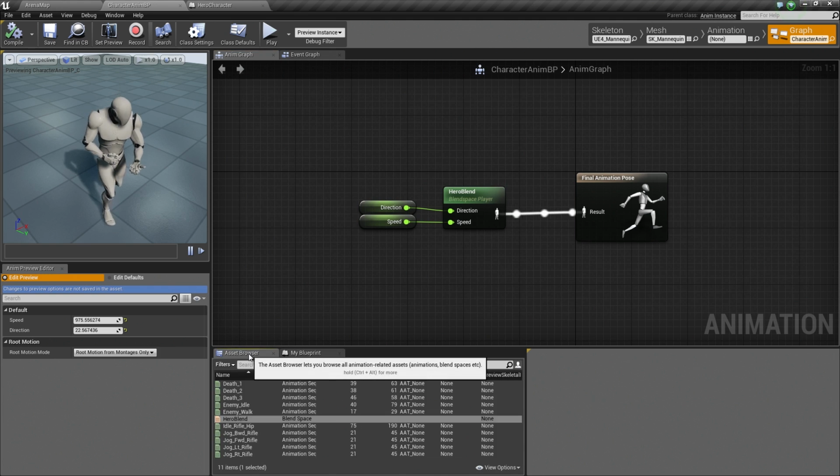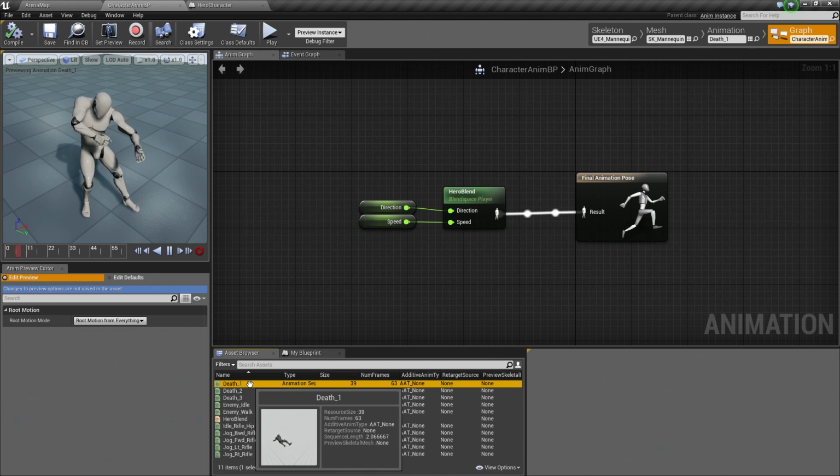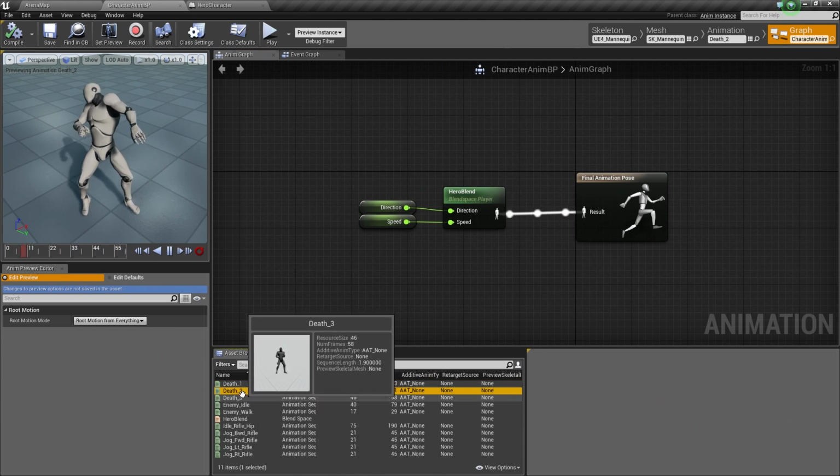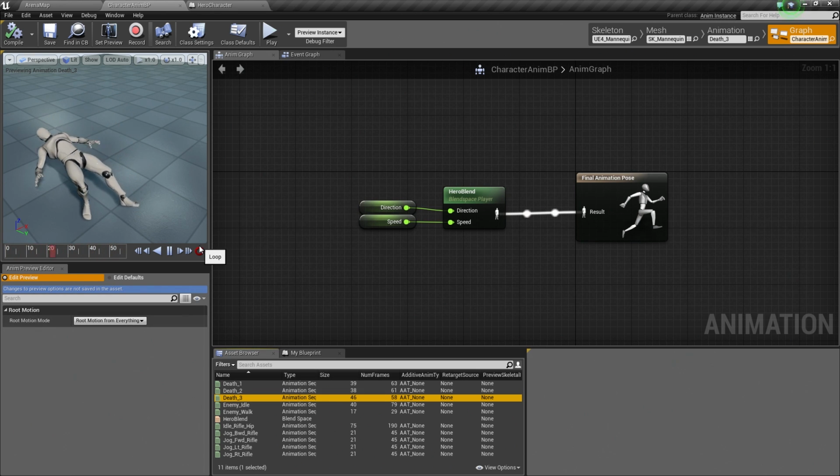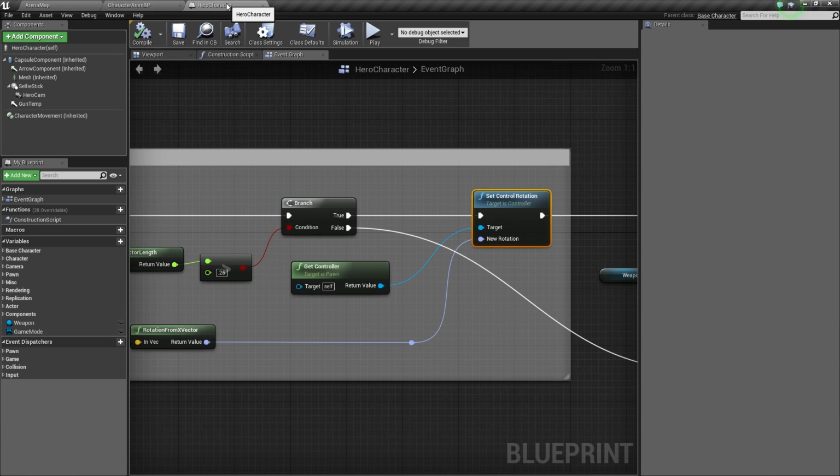And the way we're going to do that is if we take a look in our asset browser, we have 3 different death animations. There's 1, 2, and 3. They're all pretty much the same, but subtly different. We're going to set up a system that allows us to randomly select between them. So let's go back out here to our map. Actually, let's go to the hero character.